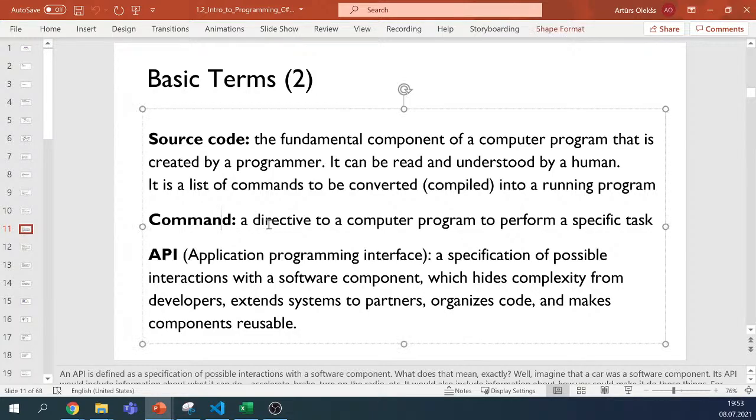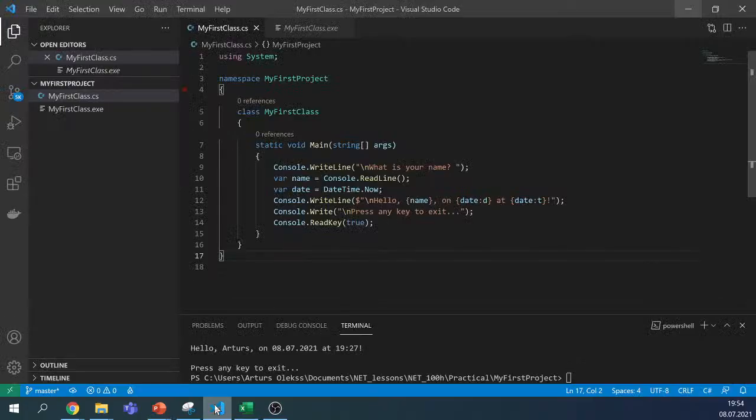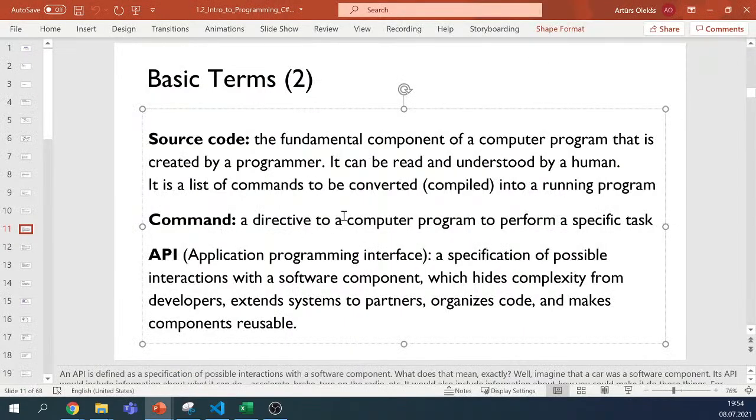The command is actually directed to a computer program to perform specific tasks. So it's quite simple. We say computer do this, computer do that. That's the actual command. Actually, maybe it's not so correct to say computer, but overall we can say, okay, computer please read us the line from console. Please read key, please write something, and so on. So that's the command. What we ask the computer to do.